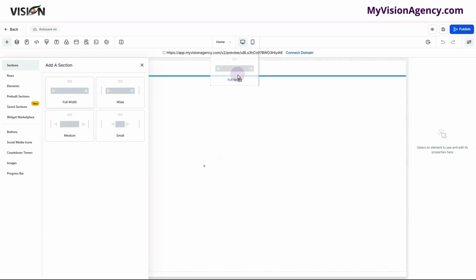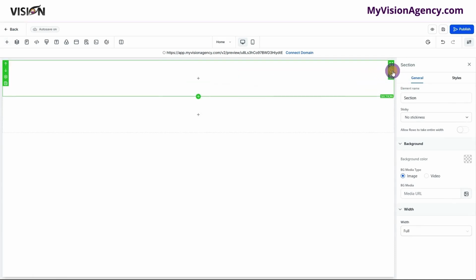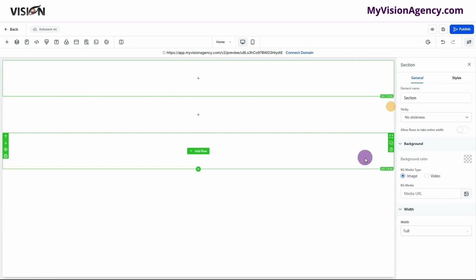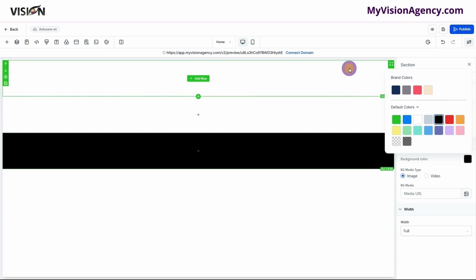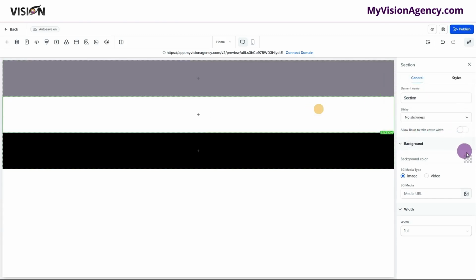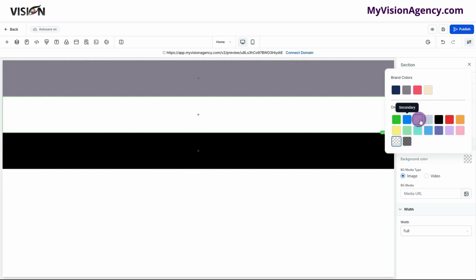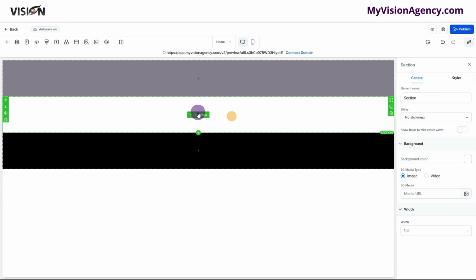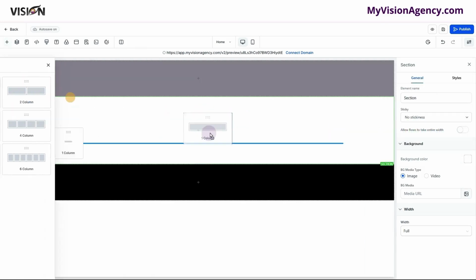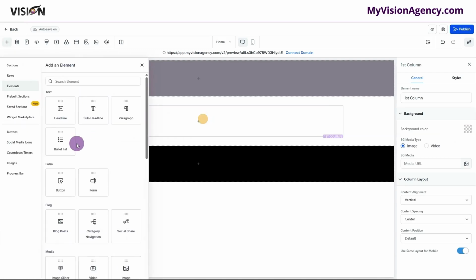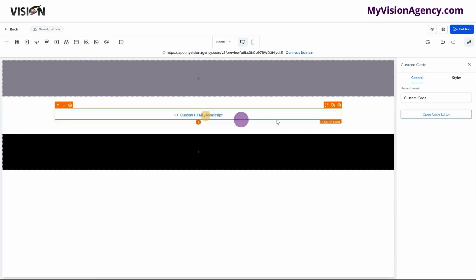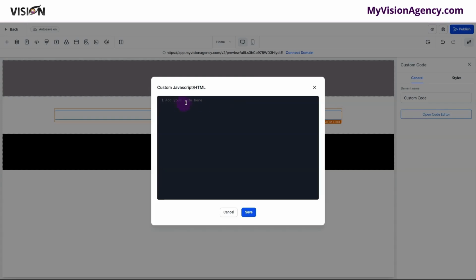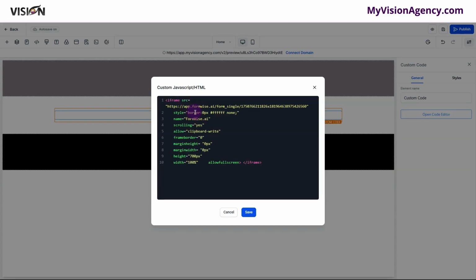Go ahead and add a full width column here, and let's go ahead and duplicate this. This would be our footer, so let's just make this black for the sake of you being able to see the difference. Let's make this gray, and we'll make this white. Here, what we want to do is pull in a column, and we want to pull in the code element. You can click here to open the code, and you just want to paste that in there.